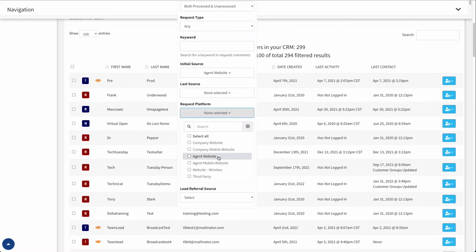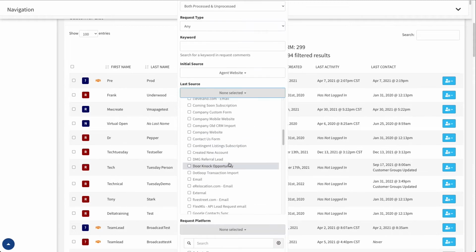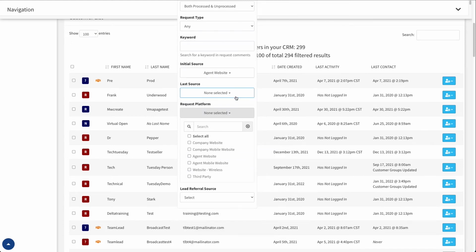Platform is very similar, but platform is looking at request platform instead of request source. So it's just the way that we track requests that come into the system. We'll categorize some of these request sources, and you can see there's quite a few. Some of those are categorized into platform. So company website shows me everything that came from the company website, regardless of whether it came from the company mobile website or the company desktop website or the company contact form. So it encompasses everything from the company website.